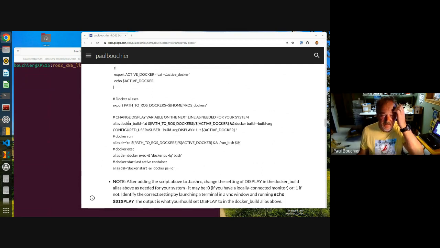Then we declare aliases for Docker build, that is, it gives the path and various options that you want. Alias dr for Docker run runs a script, which we'll look at in depth in the final section. de for Docker exec gives you a shell in the running Docker container. dsl, Docker start the last active container.